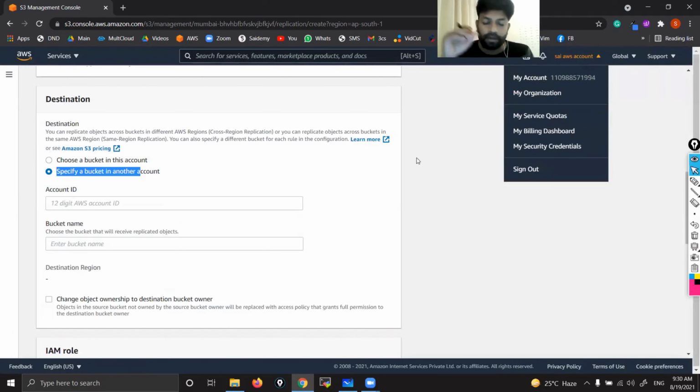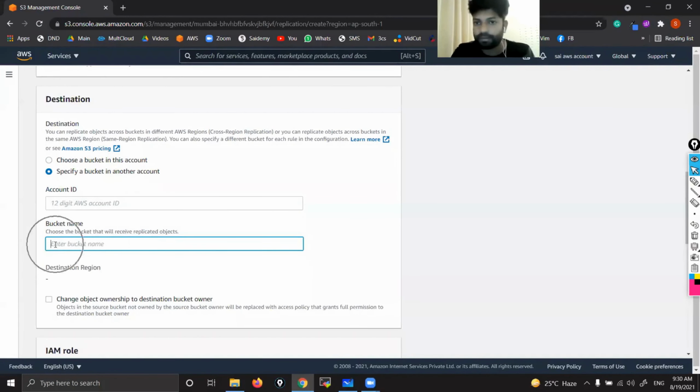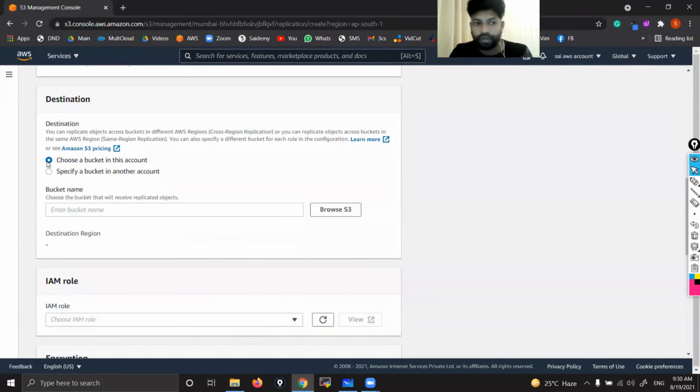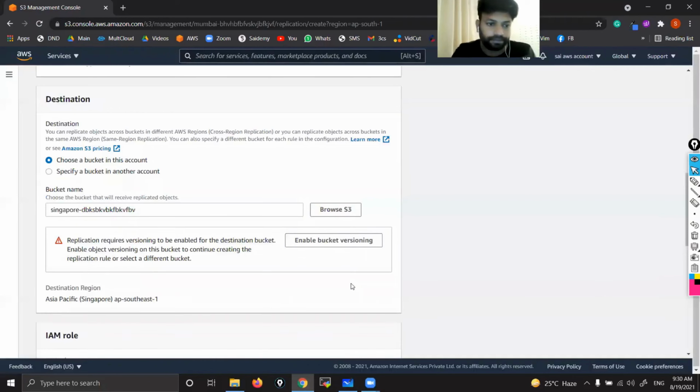So if I want to copy these objects to a bucket in your account, then I need to enter your account ID here. In your account, there could be one bucket to which I want to copy the data, so that bucket name we have to enter here. That is all. As of now, that bucket is in my account only, so I'm going to choose the same account. Now browse the destination bucket. Click here, Browse. Which bucket? You choose Singapore, because this is where you want to copy the data, right? Select that Singapore bucket.